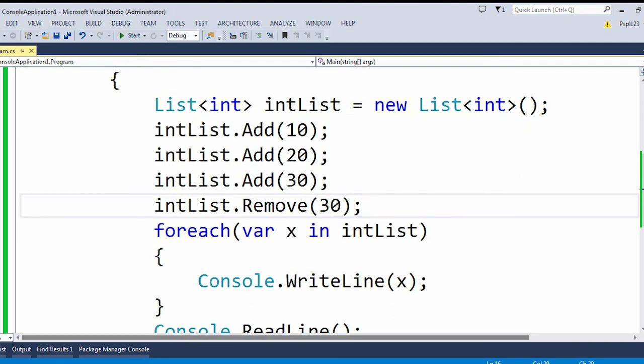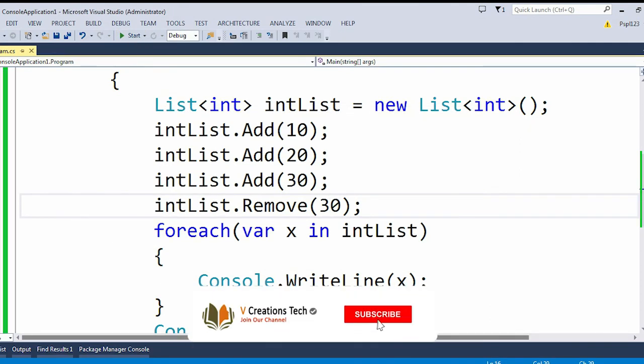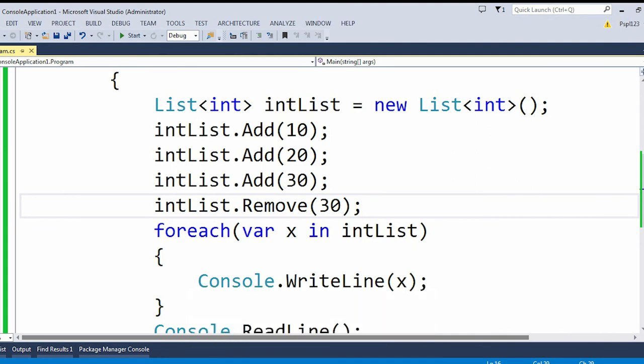So whenever you have a requirement where you want to remove a particular item from your list, at that time you can use the remove method. So this is all about today's video.